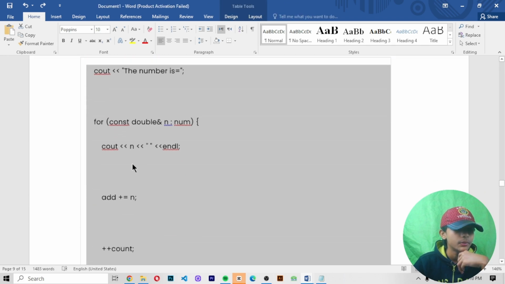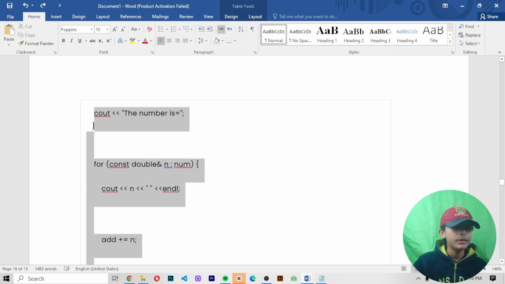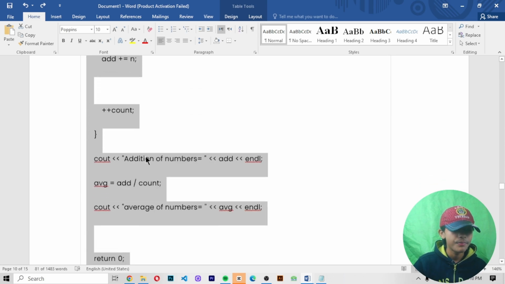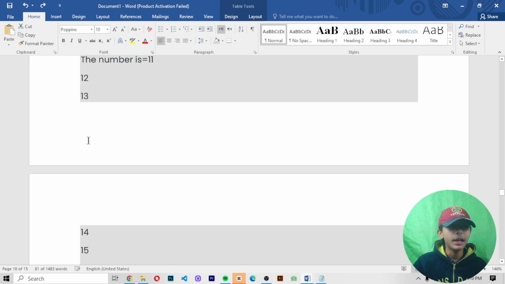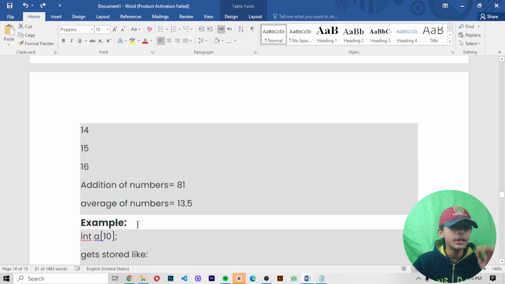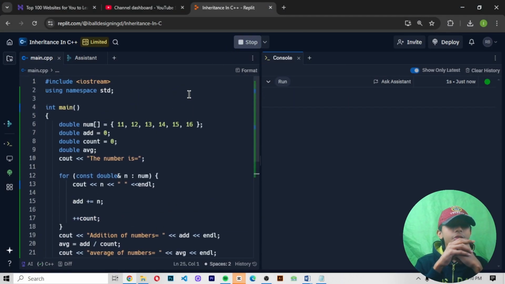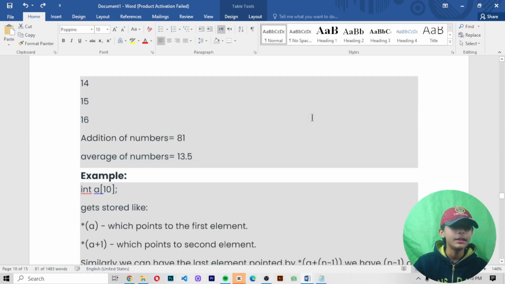So you can see it. The number is equal to 11. Now let me copy it. The numbers are 11, 12, 13, 14, 15, 16, and it gives this type of output. Let me show you. Now it gives the output: the numbers are 11, 12, 13, 14, 15, 16. The addition of the numbers is equal to 81 and the average of the numbers is 13.5. Here you can see it.